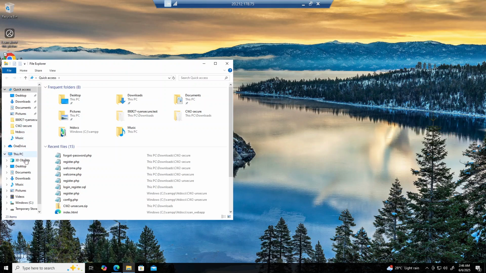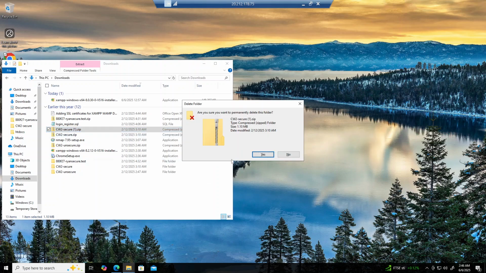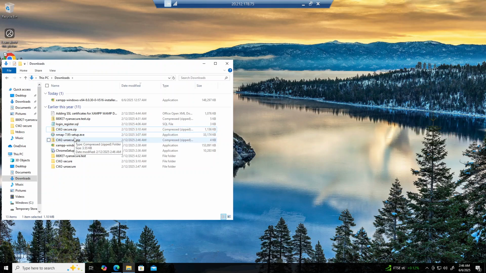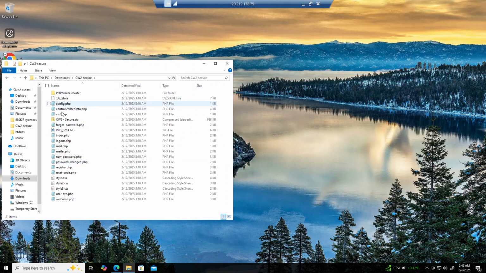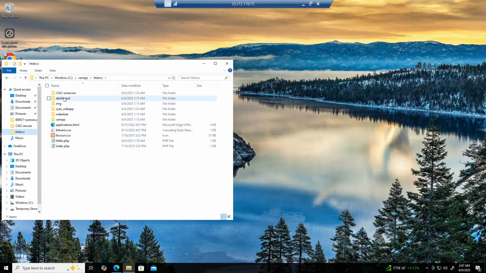Here I already have this one, secure. The same file I can delete. If you extract it, then I copy this folder into the htdocs. Then you see CW unsecure, and now I have the CW secure. Here you go.